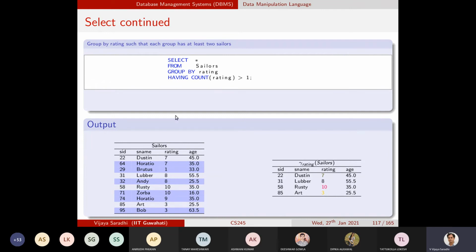Right? What we wanted to do is group by rating, which means that we have two 7s over here, two 8s over here, two 10s over here, and so on. We group by rating, and then we use the HAVING clause, which we have not looked at so far. For the first time we will do that. HAVING will go to each group and then test the condition that you want. So HAVING is a clause that will always be associated with the GROUP BY operator.